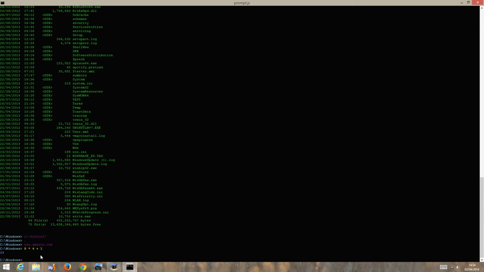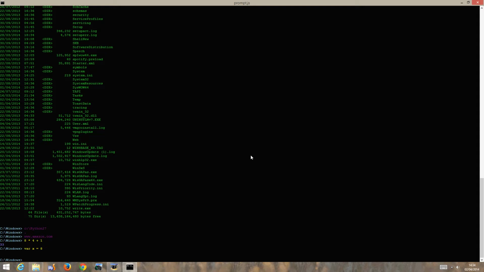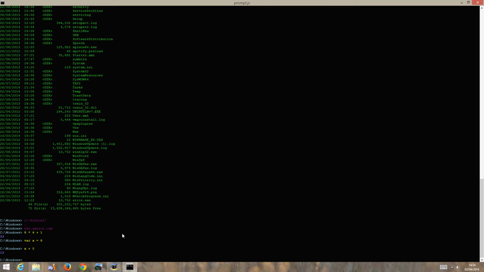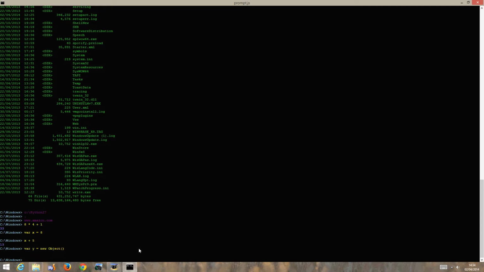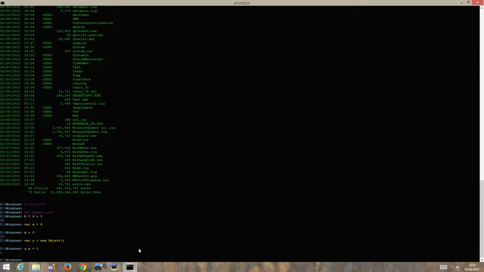Also, it understands any JavaScript, so I can create a variable x that equals 8, for example. And if I do x plus 5, then I get 13. Also, I can do more complex JavaScript. So let's see, var y equals new object. And then I can assign properties: y.a equals 1, y.b equals hello, a string.